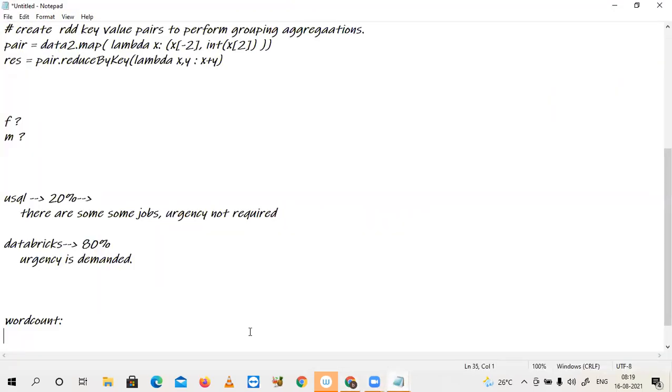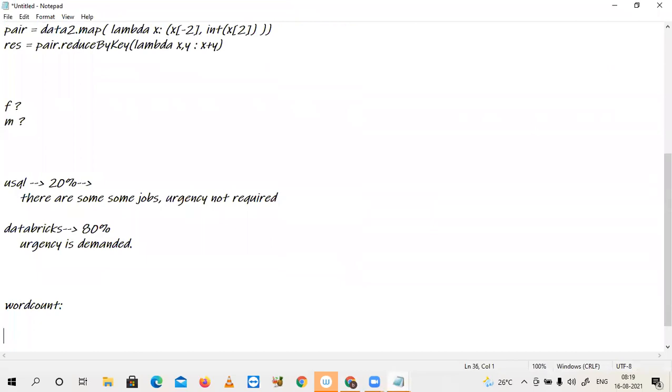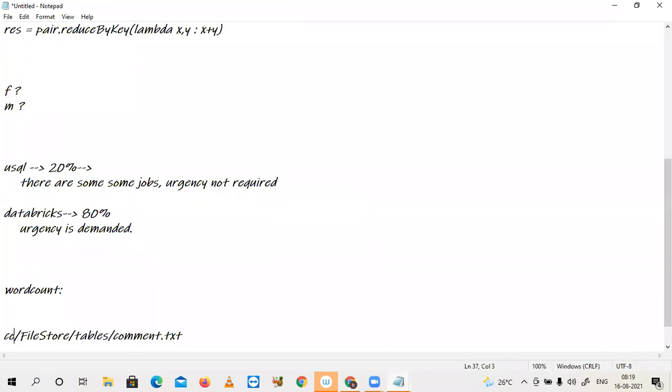What we had done previously: this is your file path. comment equals sc.textFile. How many partitions for this file? By default, if it is a local file, one partition. If you want 2 partitions or 3 partitions, give the partition count over here. If there are 2 partitions and you have 2 nodes or 2 cores, these partitions will be processed in parallel. For now, let's go with only a single partition.